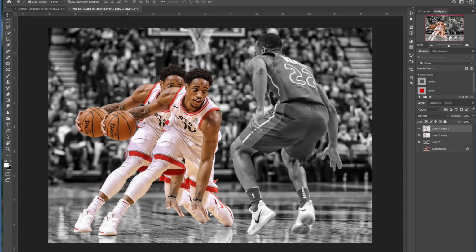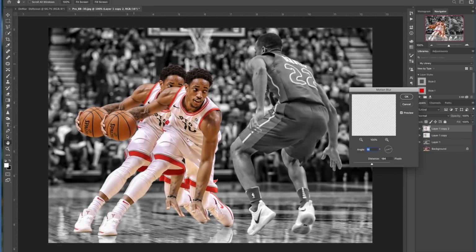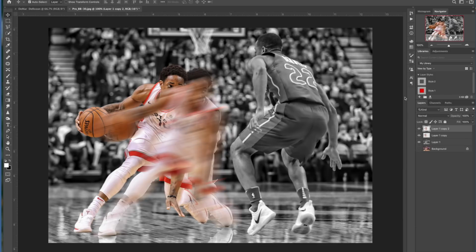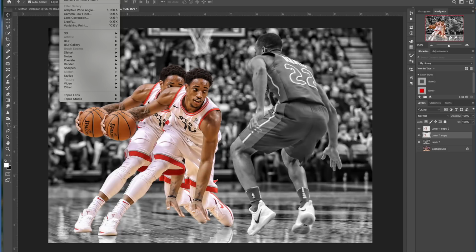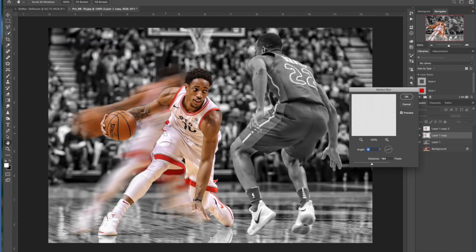Okay, so now we want to go up to filters, blur, and let's go to motion blur. Okay, go back. It's okay. It shows that you're normal. Cancel that. Go back. We don't want the one on the top. We want the one on the bottom. Filters. Then we want to go to blur, motion blur. Okay. Y'all see that?